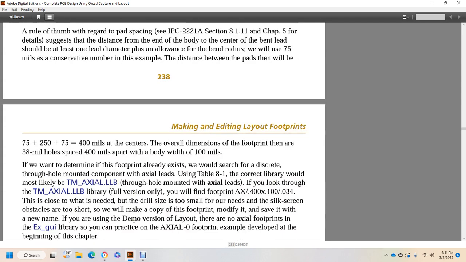Full version only. You will find the AX4.40X 134. This is close to what it needs, but the drill size is too small for the needs. The silk screen outline is too short, so we'll copy the footprint, modify it, and save it with a new name.